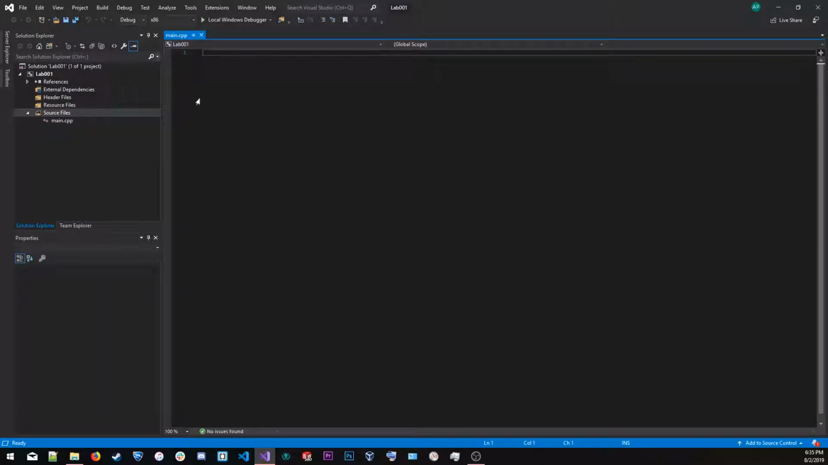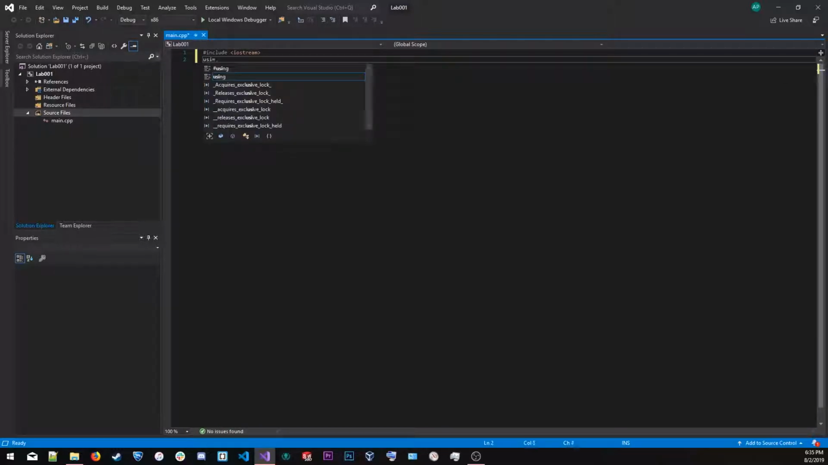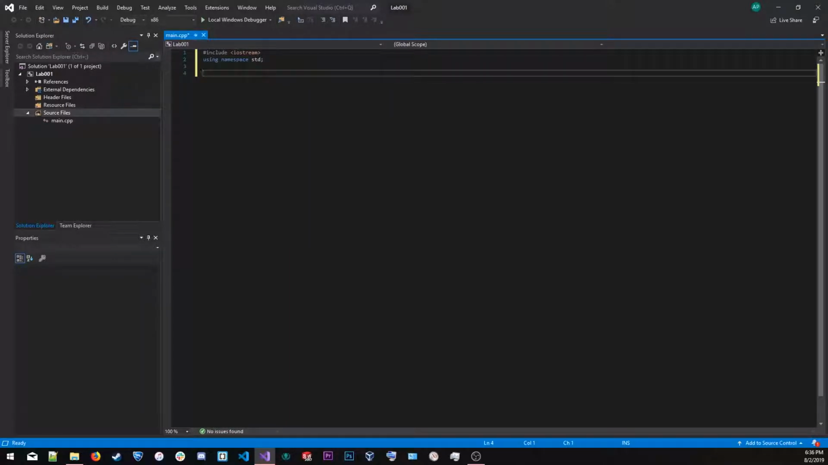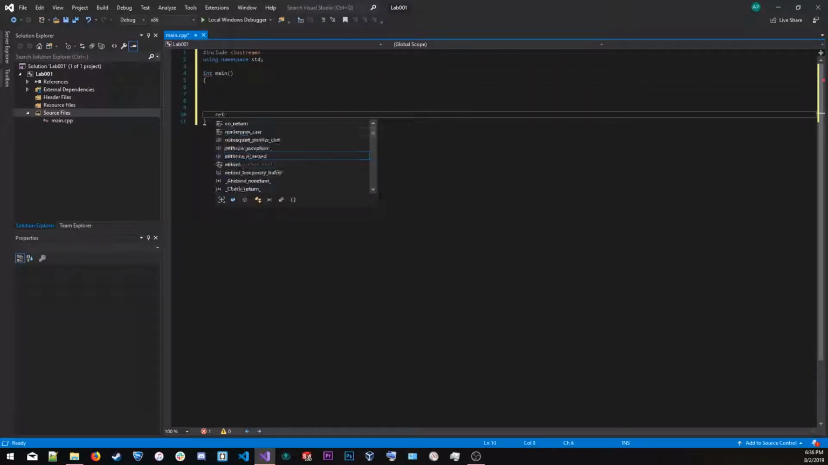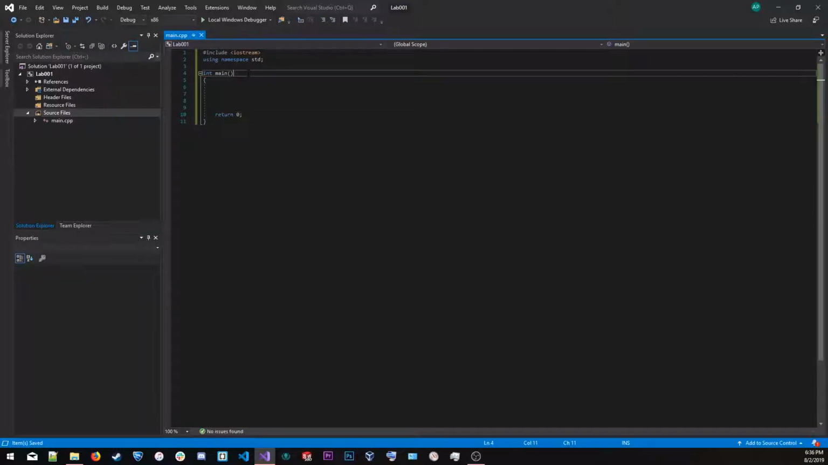So you'll notice that this box right here, main.cpp, it's a little text editor. So we're going to go ahead and include iostream. We're also going to do using namespace std, and then we'll give it the title int main, and have it return 0. And then for testing purposes, we'll just create a little for loop.